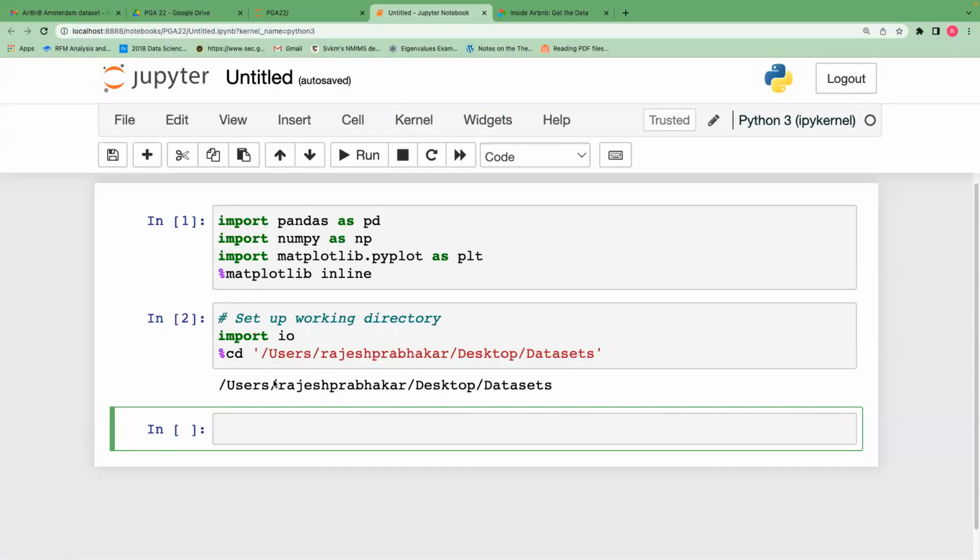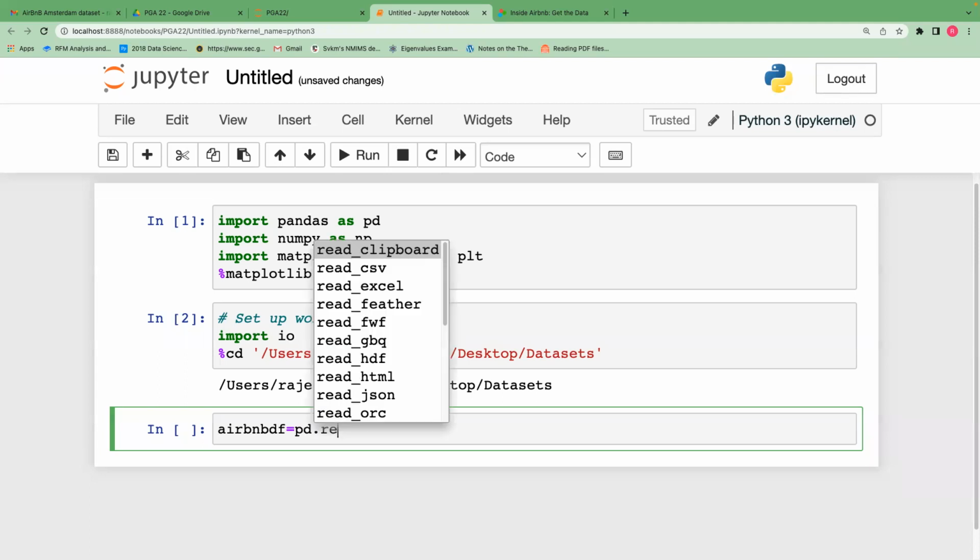Okay. Now we will just import the data. We will give a name. What name will we give? Airbnb data. Airbnb DF, data frame, is equal to pd dot read, and then tab. I'll tell you the syntax.